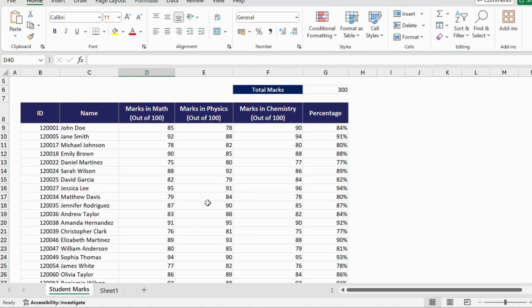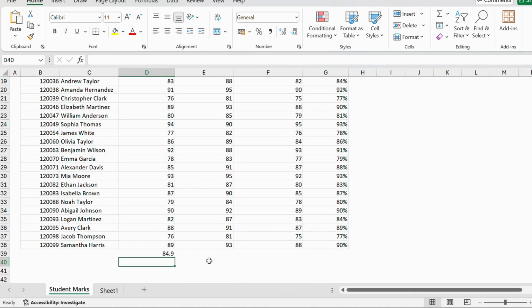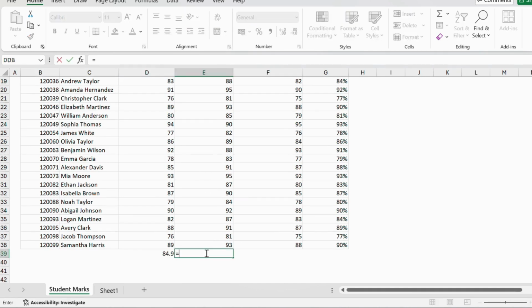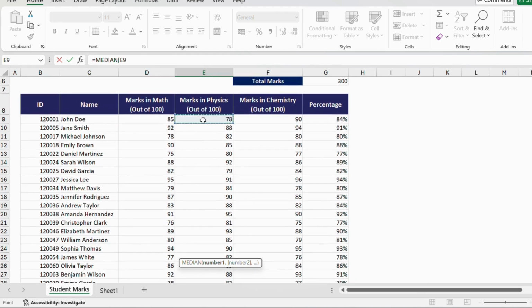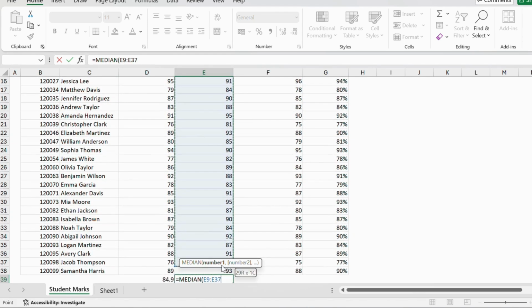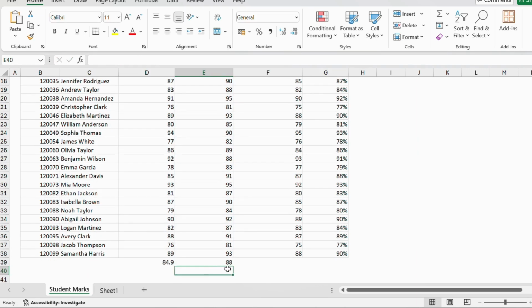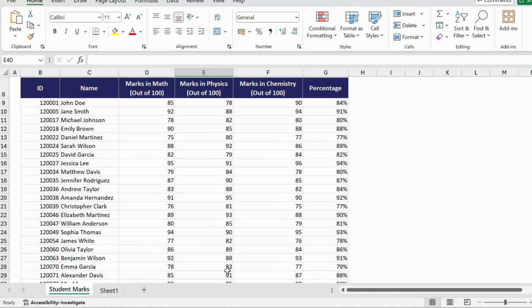Then if you want to calculate the median, which is the middle value in a data, so if we see the marks in physics and we want to calculate its median, again we can use a formula, type median, and here we have got the median formula. We will select the data again and click enter. So 88 is the middle number in this data. So we calculated median as well.